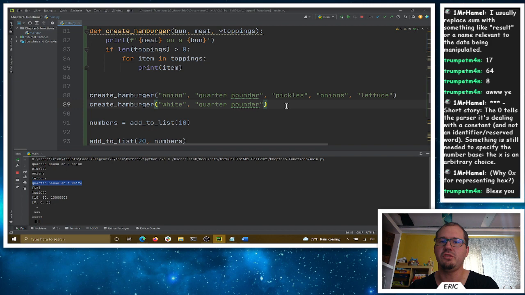Maybe we should add some cheese too, but you can give it an arbitrary list of toppings. You can also do a similar thing where you get essentially a dictionary or keyword arguments using two stars, and that just gets even funnier. We're not going to bother with it. Don't worry too much about it here, but you can do some fun things.